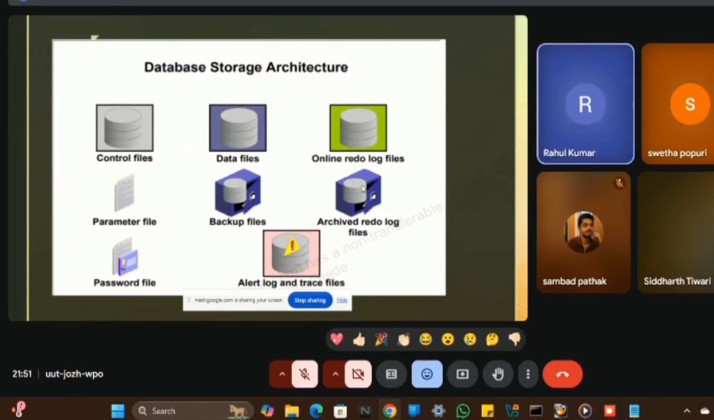So let's first discuss each and every file. Before that, let's discuss how our database starts. Okay, so when we run our... here we don't have a marker, no?